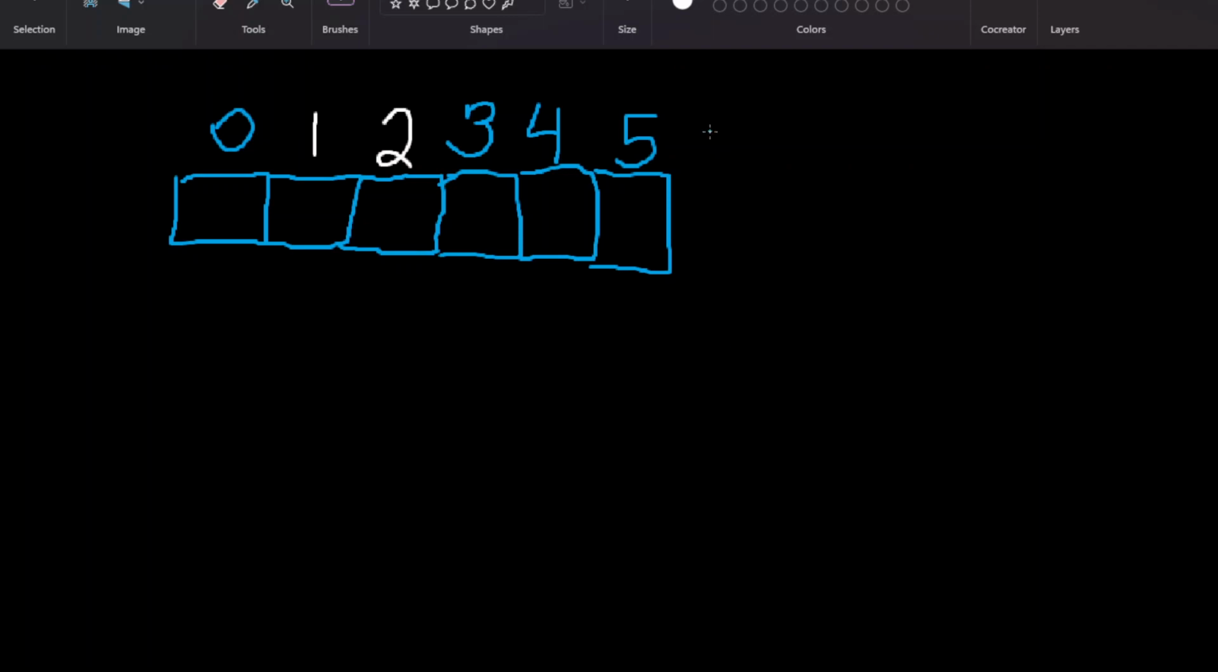Right now I'm trying to deliver to you how the bubble sort algorithm works. These are the indexes. If you wanted to sort this, you go from 0 all the way to the right. 0 and 1, compare, swap if necessary. 1 and 2, compare, swap if necessary. 2 and 3, compare, swap if necessary. 3 and 4, compare, swap if necessary. 4 and 5, compare, swap if necessary. That's the first pass.